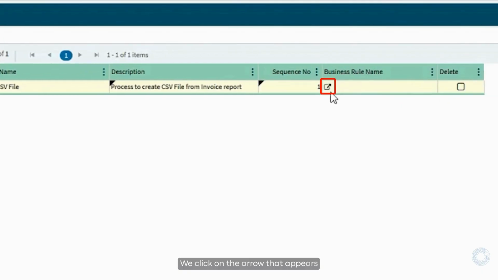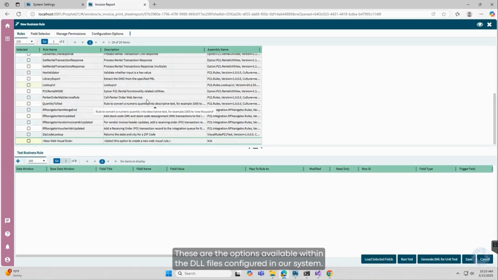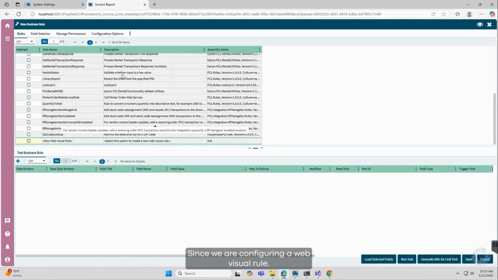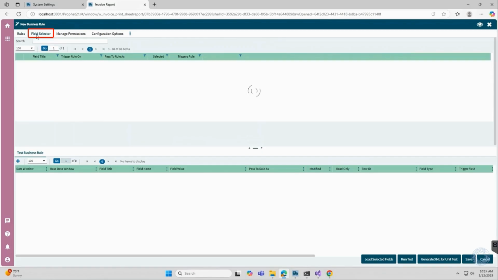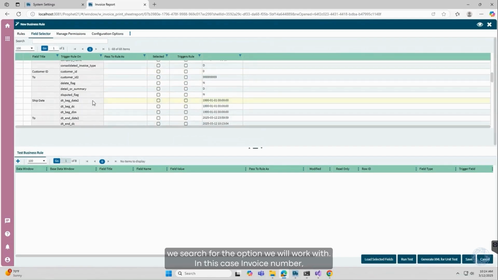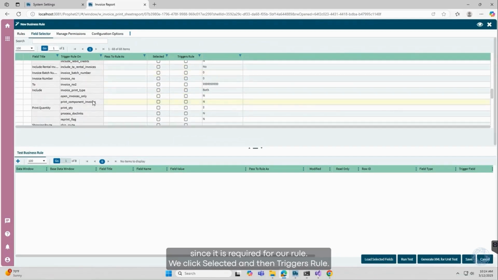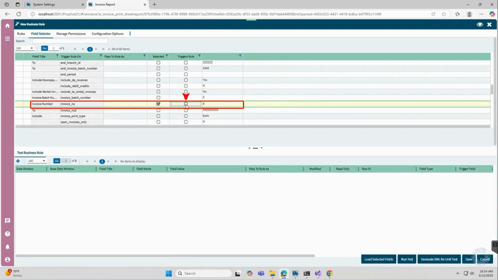We click on the arrow that appears, and when clicked, the new business rule screen will appear. These are the options available within the DLL files configured in our system. Since we are configuring a Web Visual Rule, we will click on the New Web Visual Rule checkbox and go to the Field Selector tab. Inside this tab, we search for the option we will work with. In this case, invoice number, since it is required for our rule. We click Select It, and then Triggers Rule.